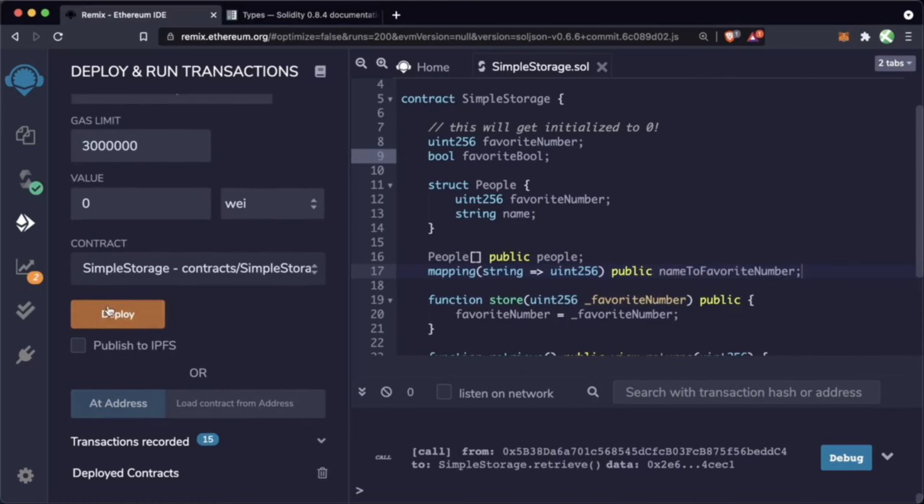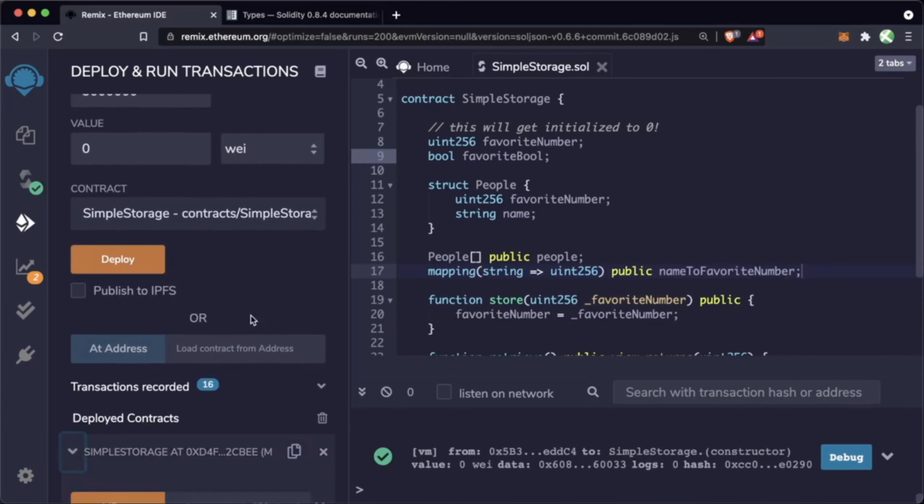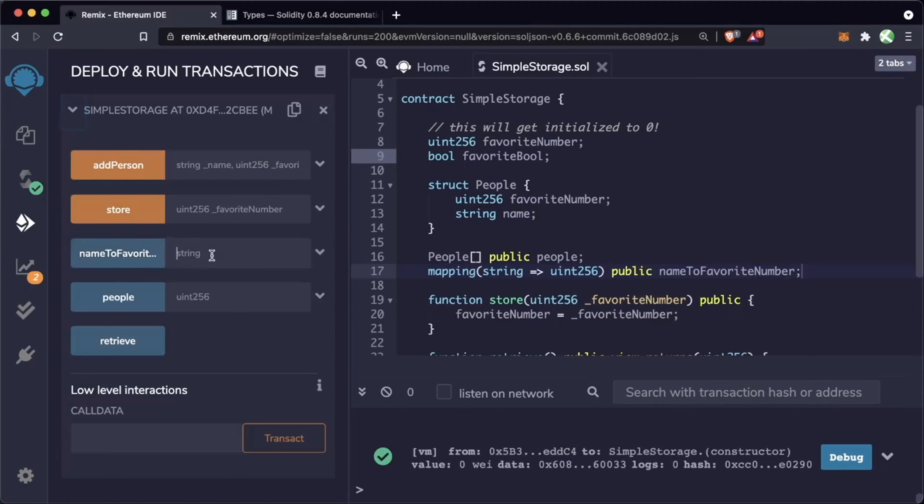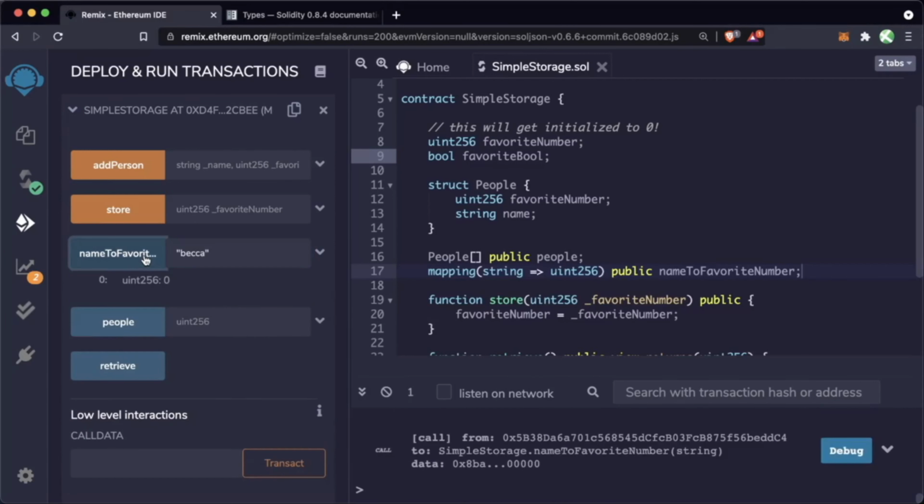And without adding any other functions that work with it, if we deploy this, we can see we have this blue button because we're not making a state change, name to favorite number. And if we type in Becca in here, obviously nothing's going to happen because we haven't added this mapping in yet.